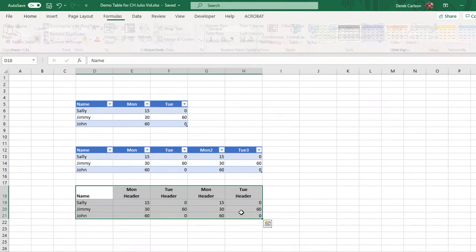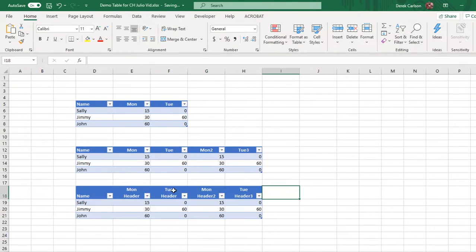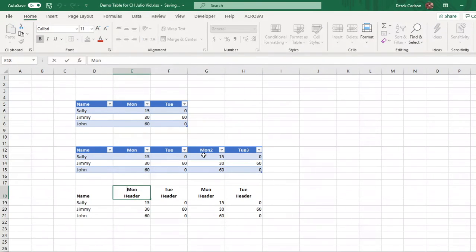If we highlight this and we apply a table, we say, okay, we have that problem that I was talking about. Header 2, header 3, Monday 2, all that sort of stuff. So let me undo that. So now check this out. What happens if we change the name ourselves? And notice that, say if I put, well, let's just put 1 in front of there, and then let's put 1 in front of here, and then let's put 2 in front of here, and then let's put 2 in front of there.